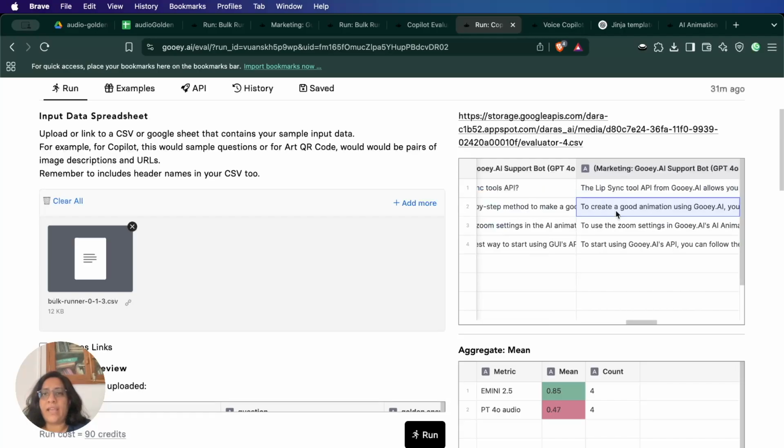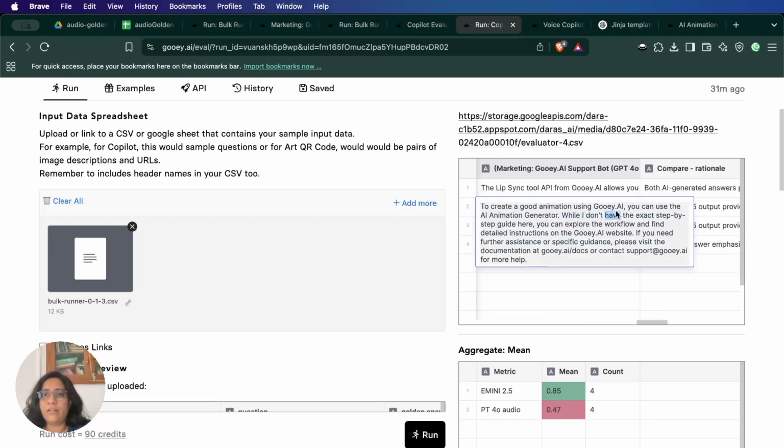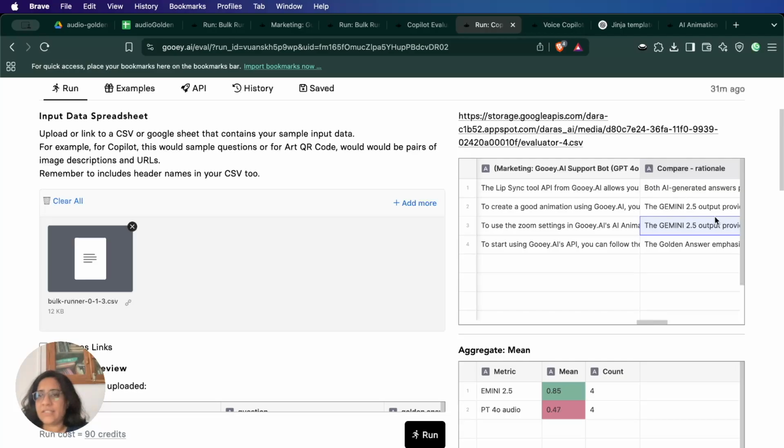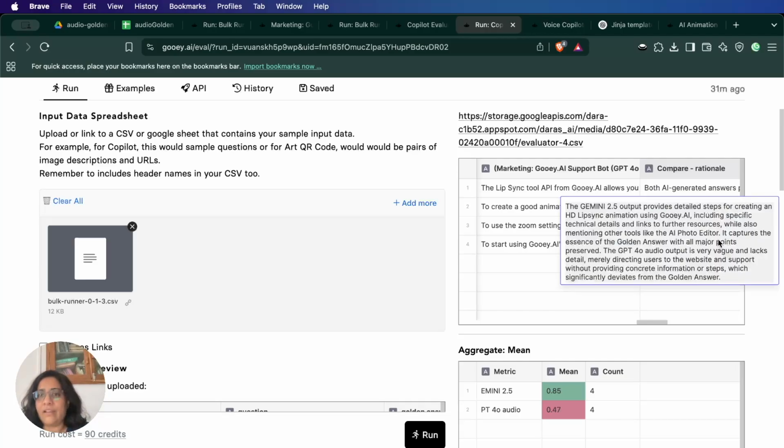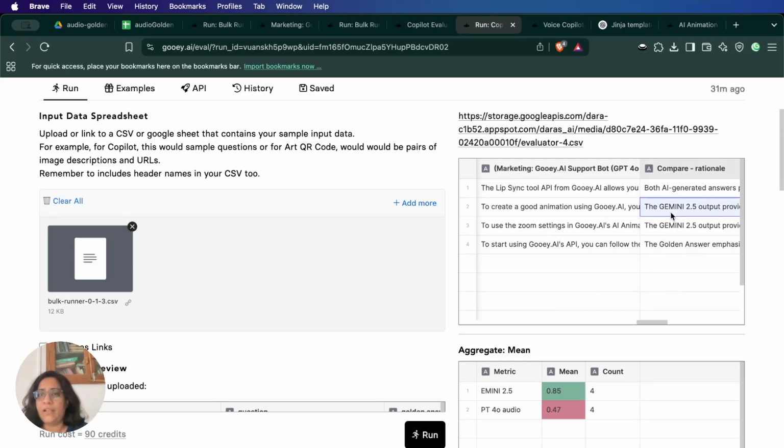Whereas if you look at what GPT-4o did, you notice that it gave a response which was a bit vague, and it said that it doesn't know how to do this, but you can go ahead and get the answer from the docs. Obviously, this is also a poor answer because it says that it can't help. But the rationale for the evaluator is that there was a detailed idea of how to do HD lip sync. So GPT-4 loses, and Gemini 2.5 here is the better option. But in this case, neither was the correct answer.